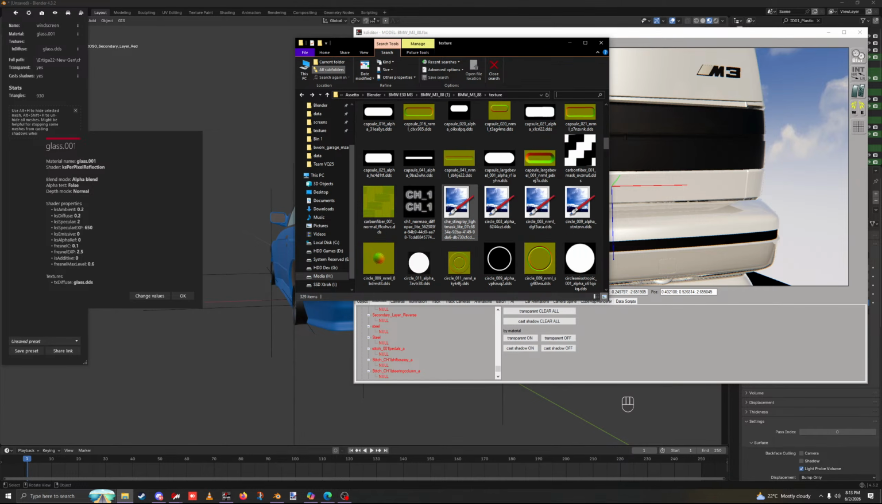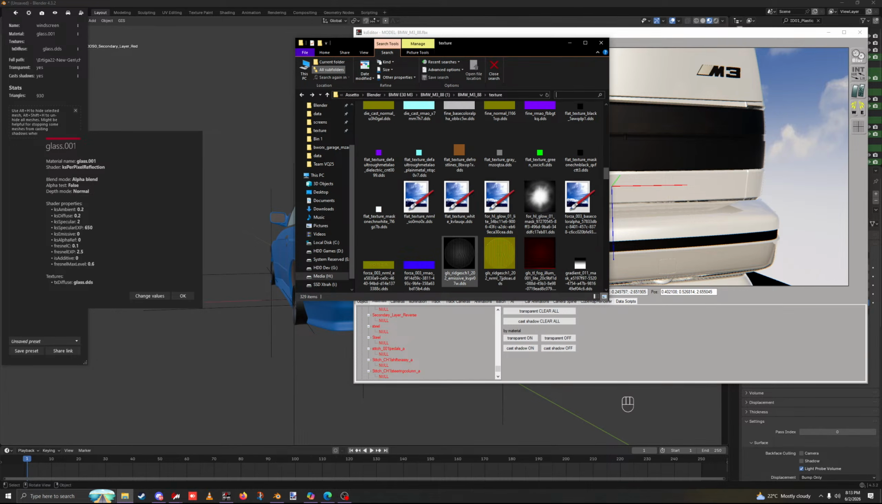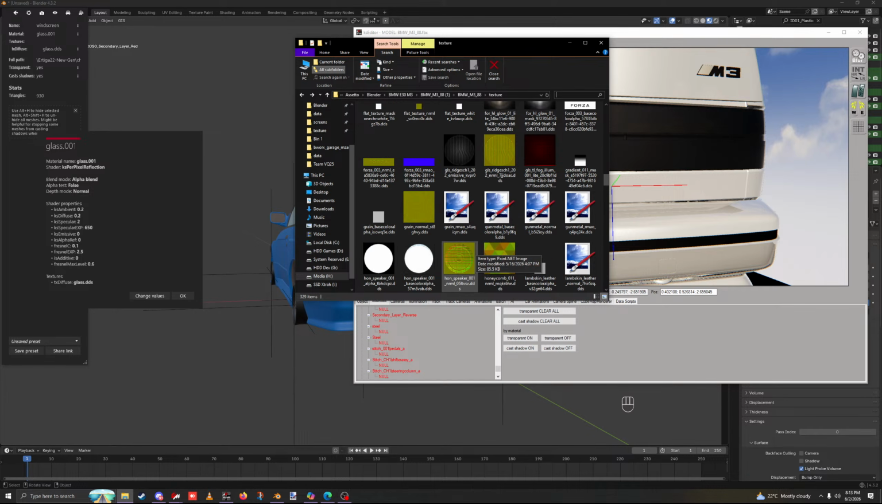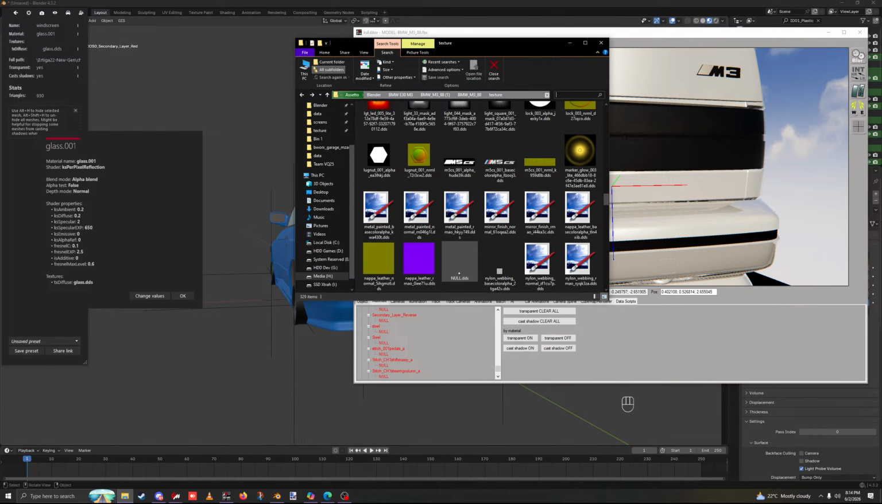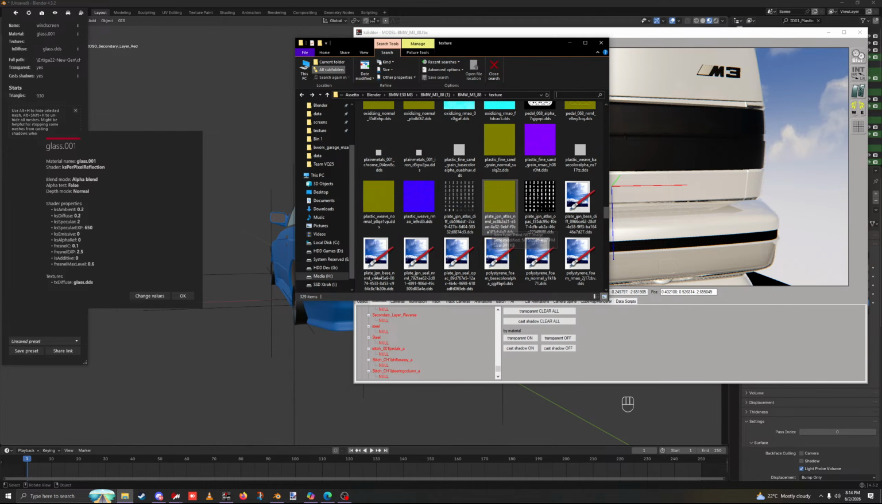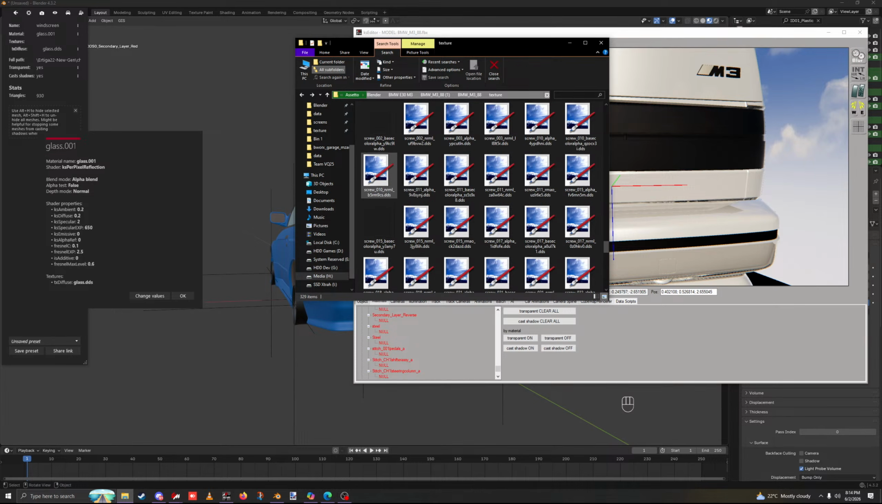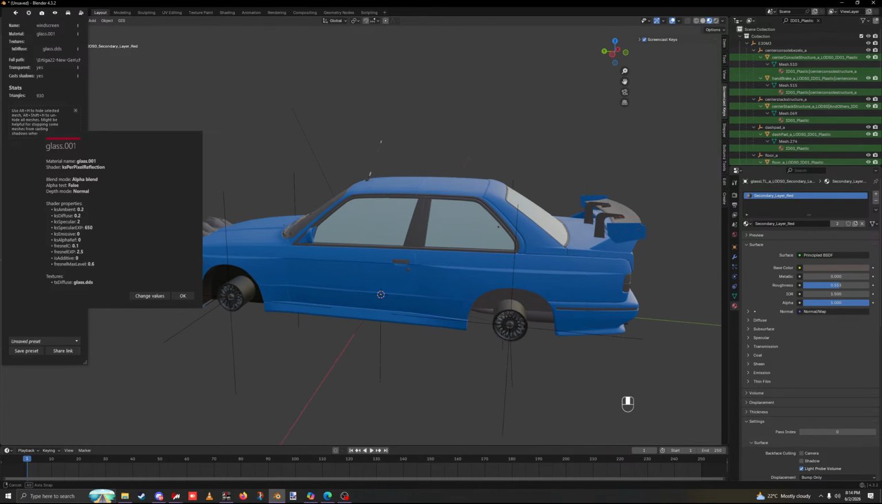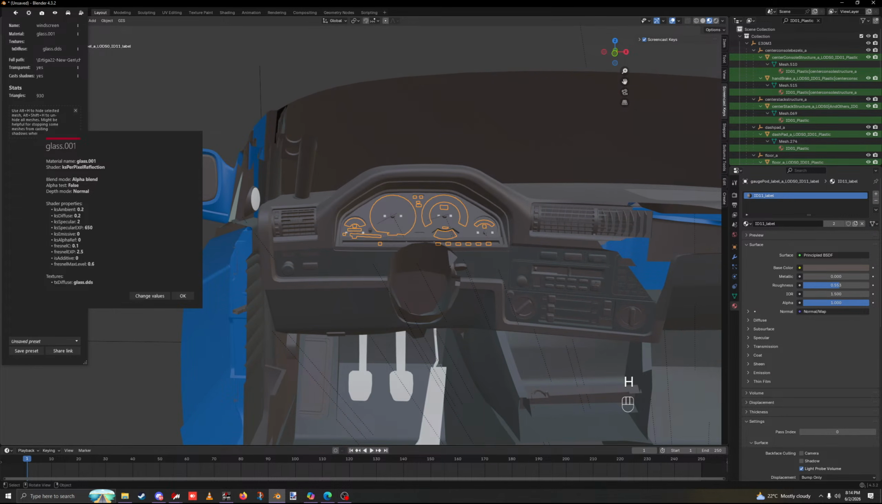Because if I can find some way to match all of these together, I'll do it. But if I can't, I'm probably gonna just take parts from this car. Because these don't even look like the correct... Let's just say like the gauges. ID 11.